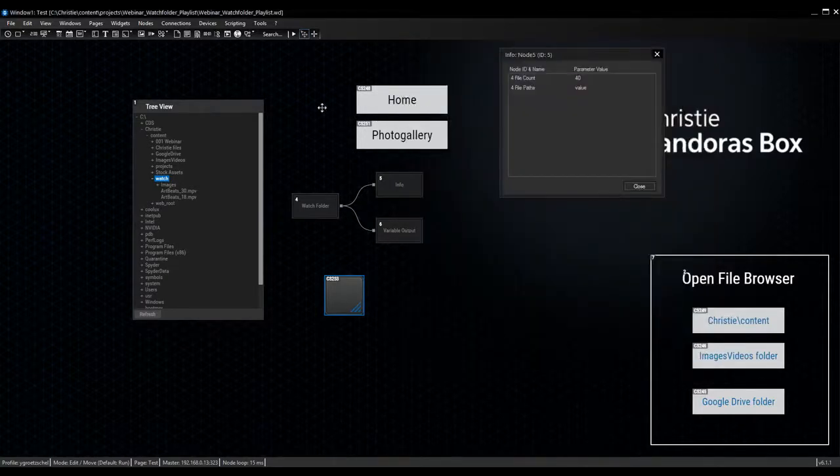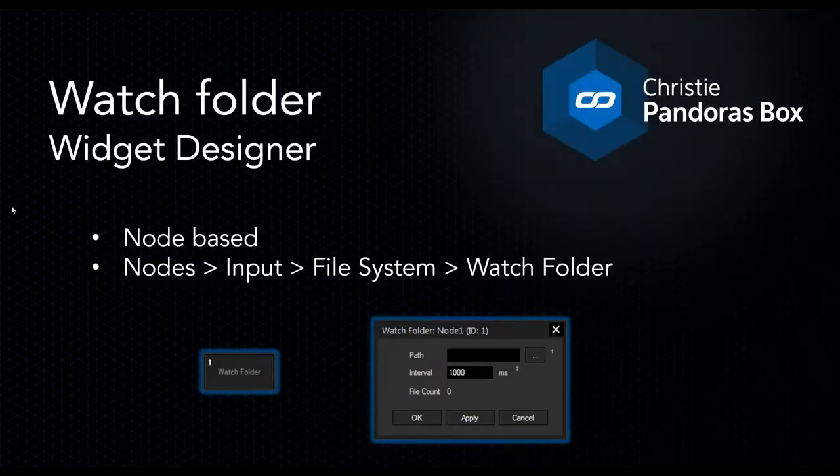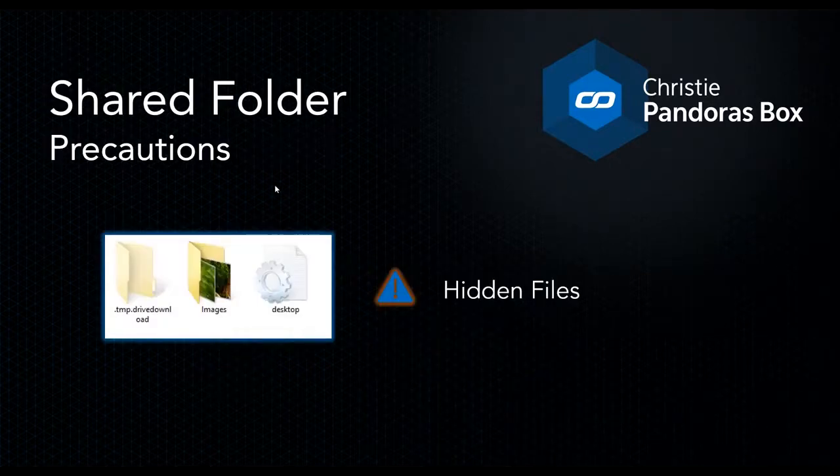Explain it later. So, and now, please be careful when you're using a shared folder in combination with the watch folder in Widget Designer, because sometimes it happens that there are hidden files inside of the folder. Yes, I can remember now. That was the reason why the number of file counts was not correct. Because there are hidden files inside.